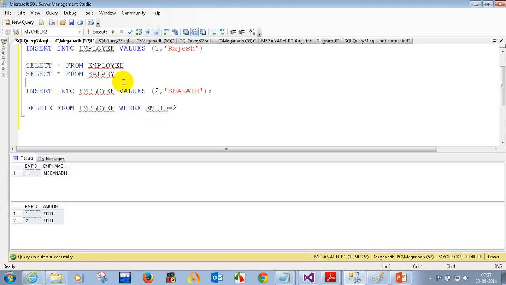Okay, yeah. So now we are going to write some script to test it. So now let's see how we can test it. First we will test the insert script, whether that is working fine or not.